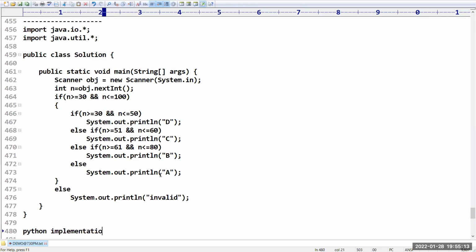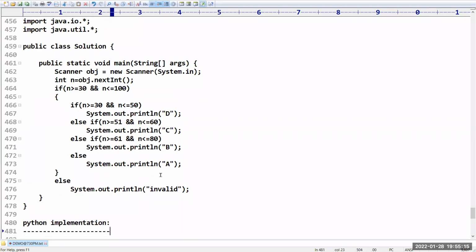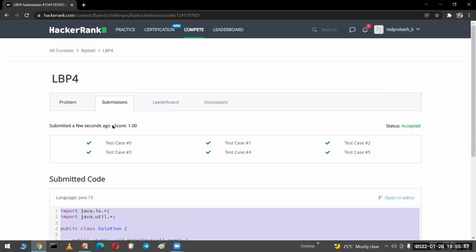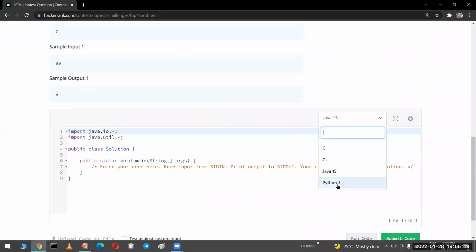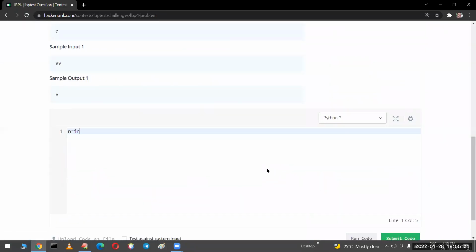Sir, I want to implement this problem by using Python. So how can you do it? Only the IO statements are going to be changed, right? So n is equal to int of input, I am taking. Okay, if n is greater than or equal to 30 and n is less than or equal to 100, again n is greater than or equal to 30 and n is less than or equal to 50.